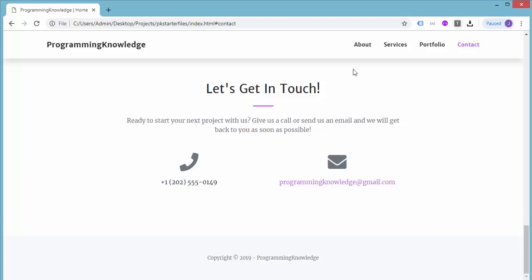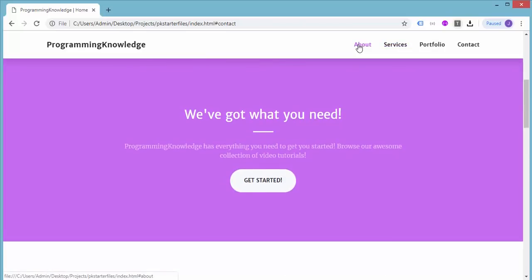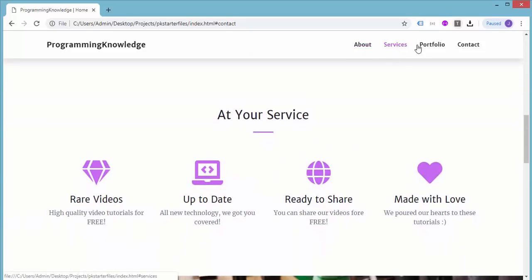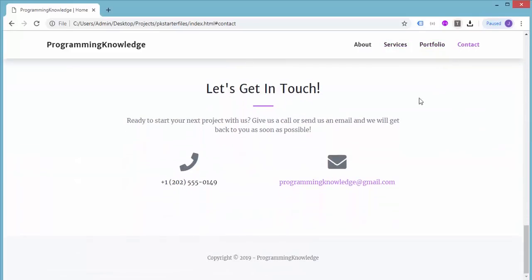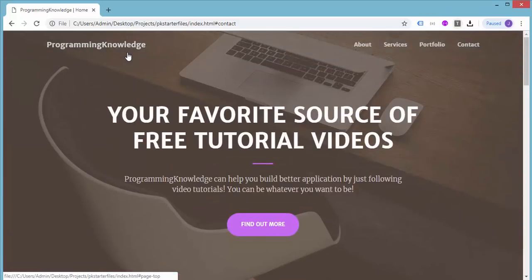And then if we try to click on these buttons or the menus at the top, we can see that the page scrolls to that particular area. So about, and then services, portfolio, contact, and we have the footer at the bottom. And if you click on this text or the logo, you can actually navigate to the top of the page.